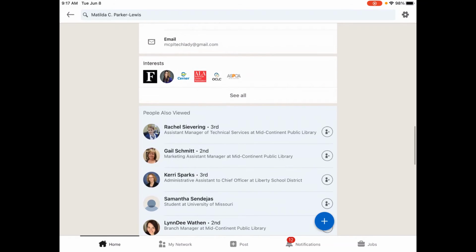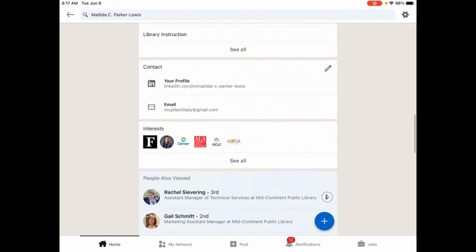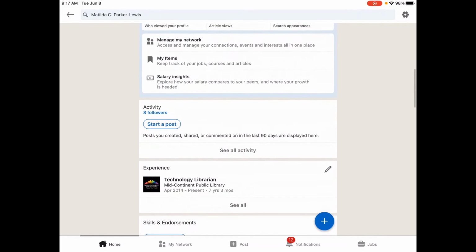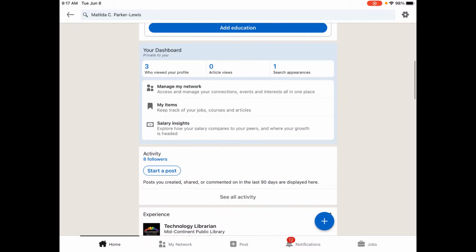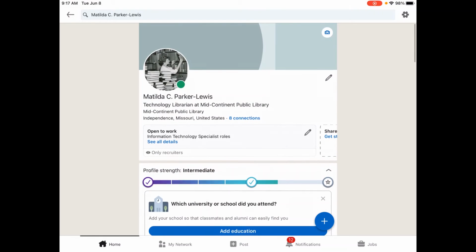People can sometimes see your connections, and anybody that might be related to that would be helpful. You can start a post here. That would be your activity if you want to do that. And there's all kinds of other things that you can add to your profile itself. And you can see over here in the top right corner now is my little settings gear.